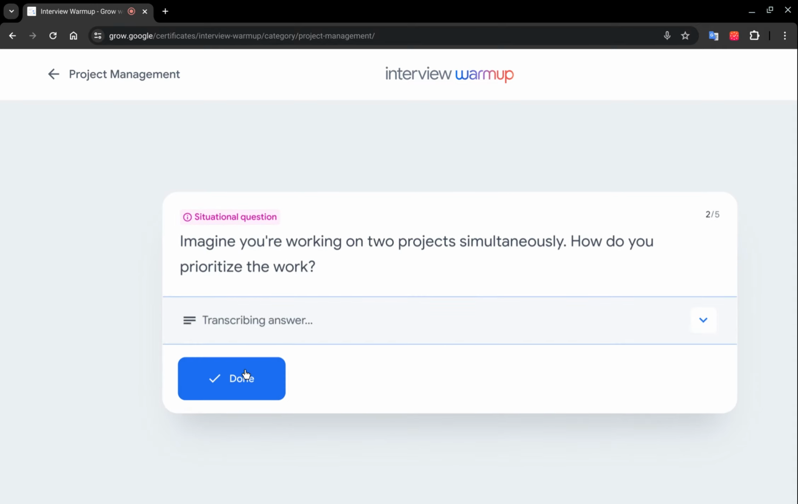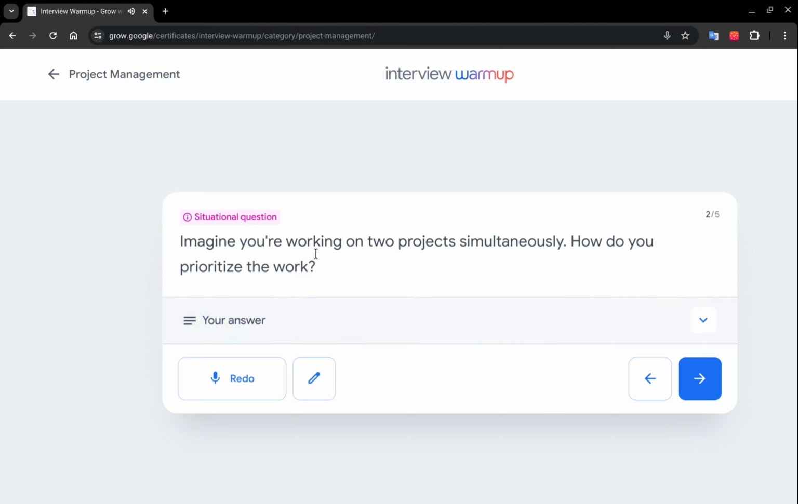So if I'm working on two projects simultaneously, the first thing I would do is to understand which project is prioritized from a business perspective, which one is most urgent from my business perspective, and go from there. So, super short answer here, should be longer, but as I mentioned, this is just for demo purposes.